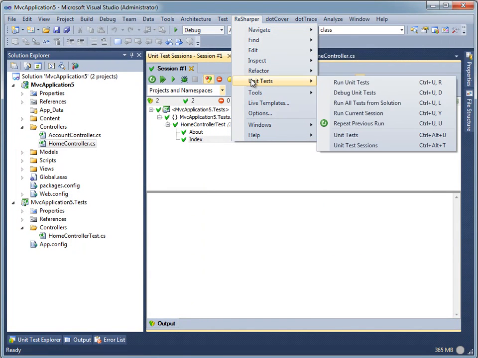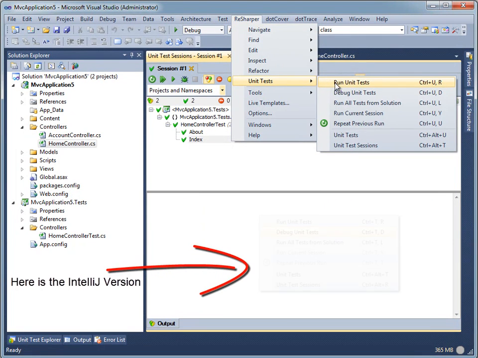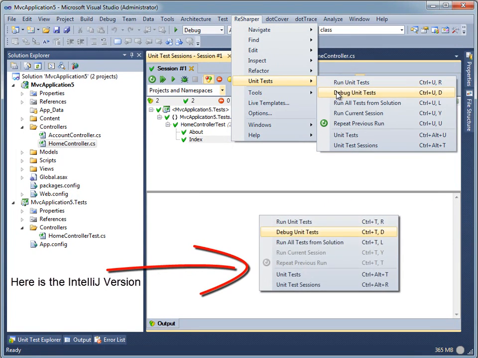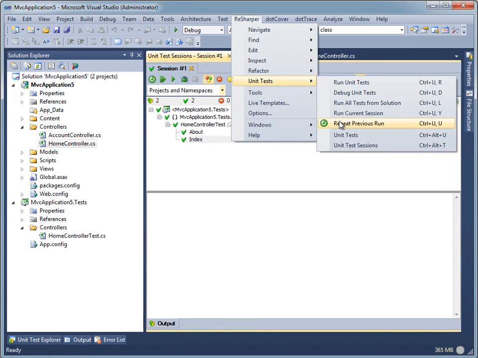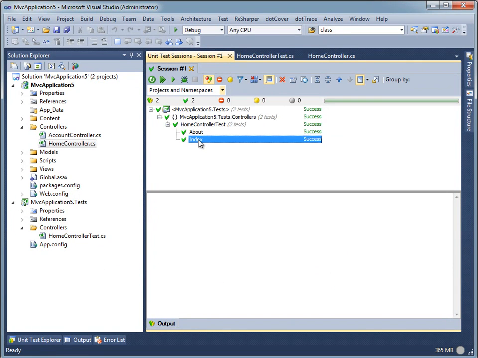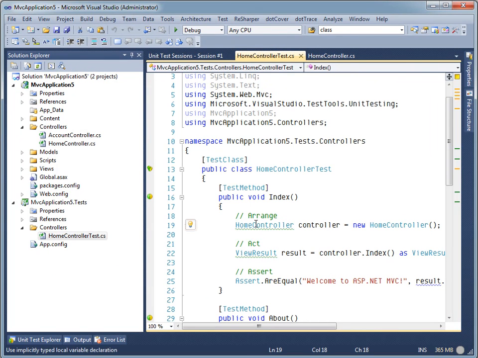By going to unit tests, we can see that now we can run unit tests by pressing Ctrl-U-R, debug by pressing Ctrl-U-D, run all tests, run current session, and a new feature which we've added, which is repeat previous run. Let's for instance run this test. We can run it in a context run by coming to the test and pressing the hotkey, which is Ctrl-U-R.